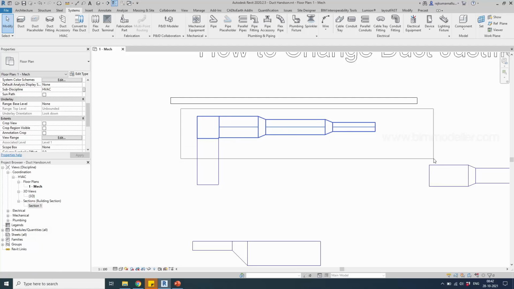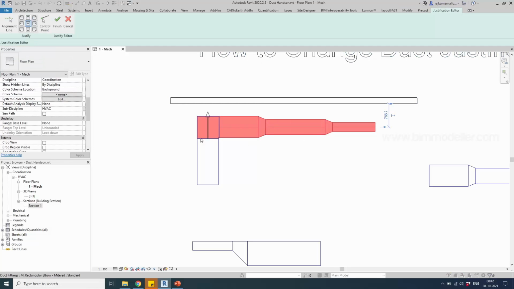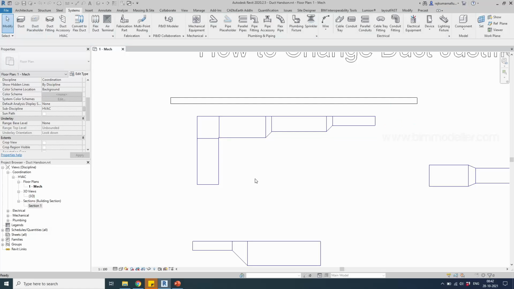Select the duct like this. After selecting the already existing duct, it will show the justify option. Click justify. Now you can see that it shows the arrow for which direction to be justified. So I'm saying the left side to be justified, and finish it. The justification will be done.